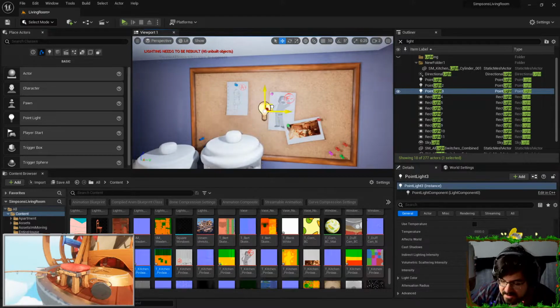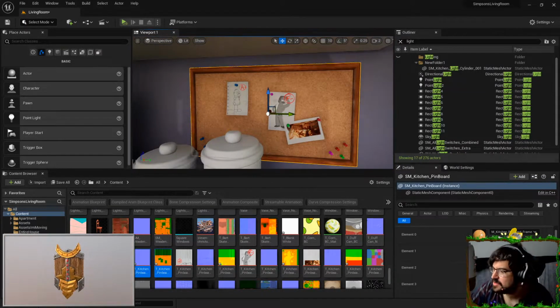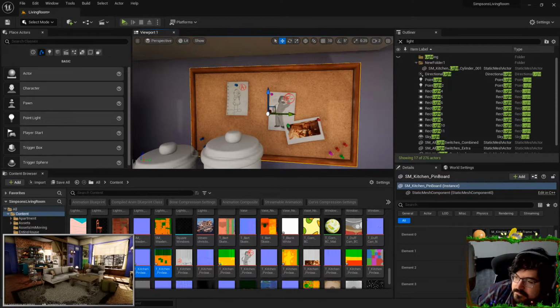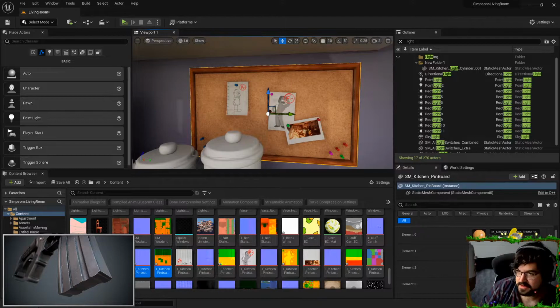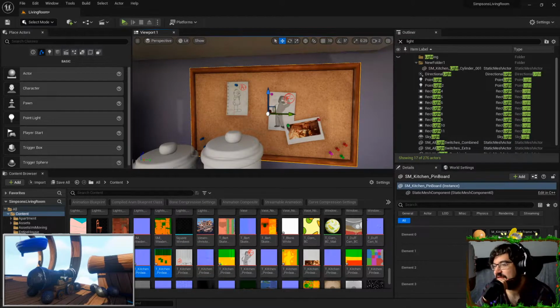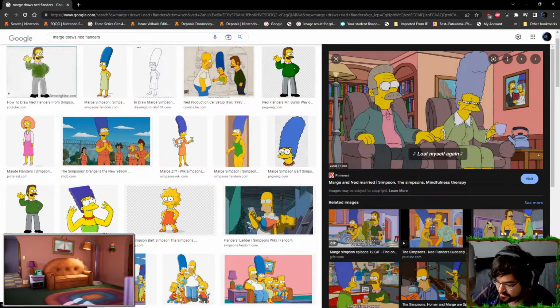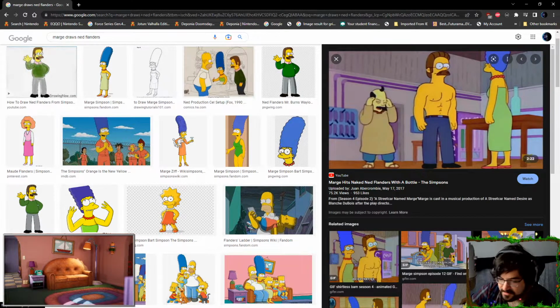Didn't Marge draw Ned Flanders? Like when he looked like this? Didn't she go to a drawing class? He was like a life drawing. Am I wrong? Ned Flanders life drawing. Marge draws Ned Flanders. I love doing a scene that's from a show or something, because I get to look at references. What is this? Marge gets with Flanders? Is this an actual thing? I don't know. I remember they did acting with each other, which is this scene.